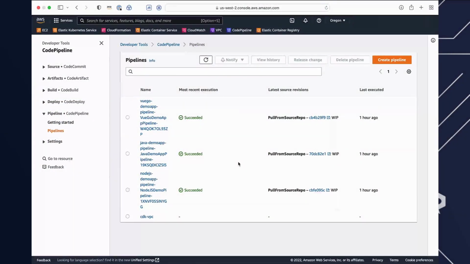I have built 3 different demo applications, each of which is written in a language that's compatible with EC2 Graviton. And I've created build and release pipelines for each one of them. I'll show you both ECS and EKS examples for these. The first one is written in Go, the second one is written in Java, and the third one is written in JavaScript and uses the Node.js runtime.